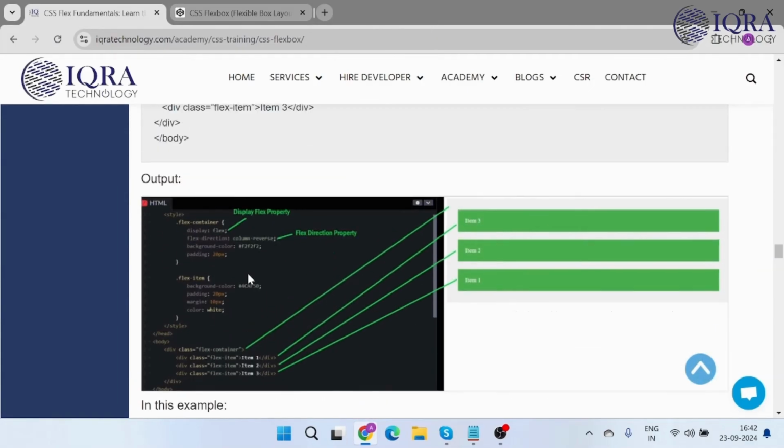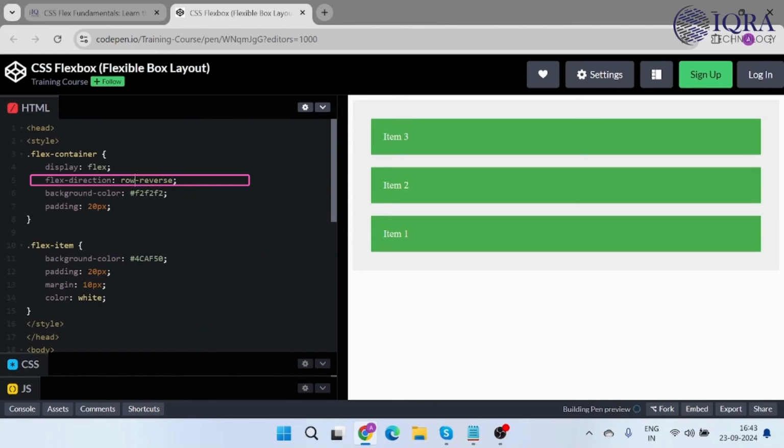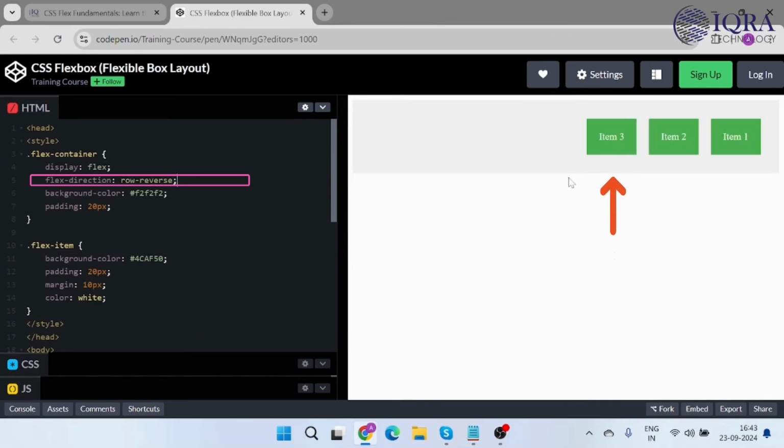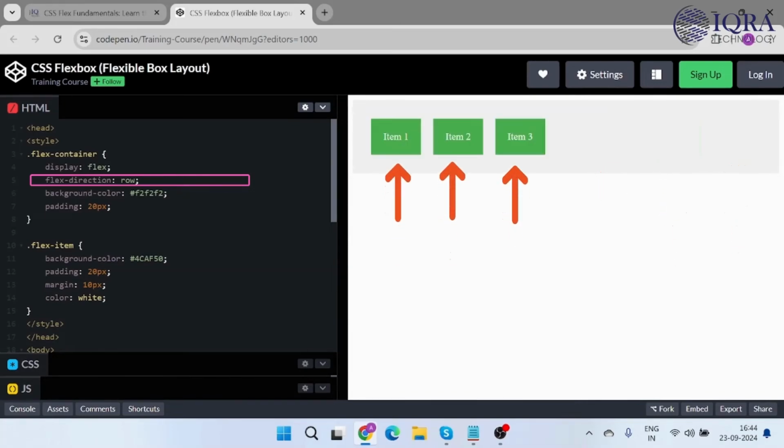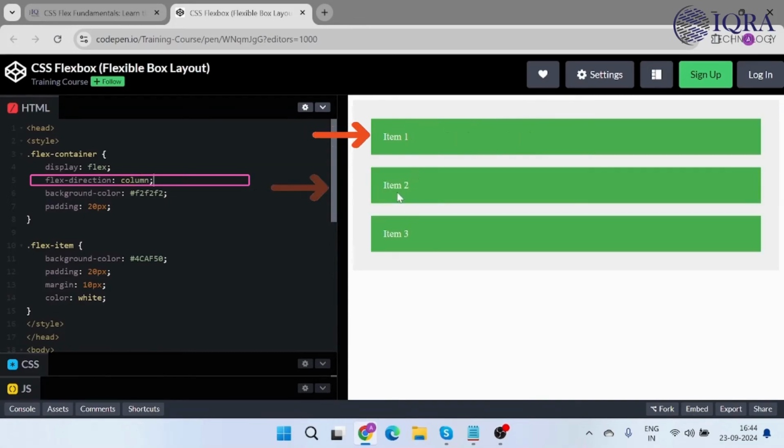Let's look at an example. If you reduce the container size and set flex-direction: row-reverse, you will see the order of items reverse. For instance, if the default order is 1, 2, 3, reversing it will change the order to 3, 2, 1. Similarly, when you set flex-direction: column, the items will stack vertically from top to bottom. If you use column-reverse, the items will stack vertically but in reverse order, from bottom to top.